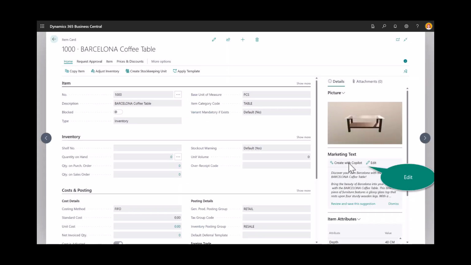I'll hit close. And now you can see the marketing text, which is much different than the description, is a more rich and descriptive text. You'll see here on the right corner here on the fact box, it says discover your own Barcelona with the Barcelona coffee table. And again, this purpose is for adding marketing and promotional content, also known as copy.